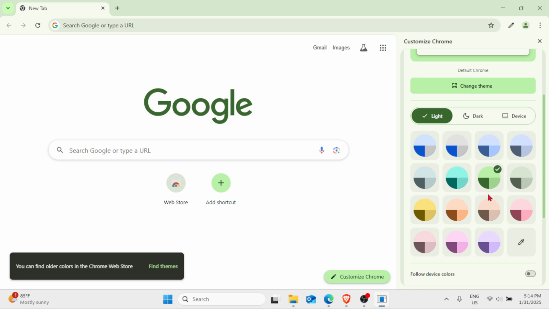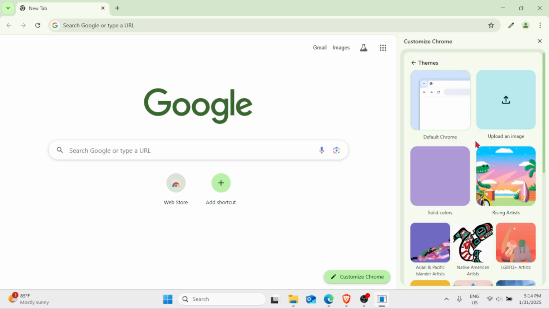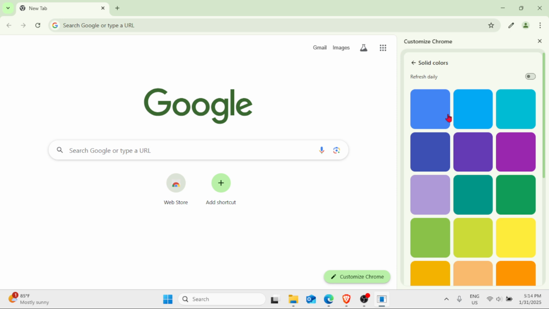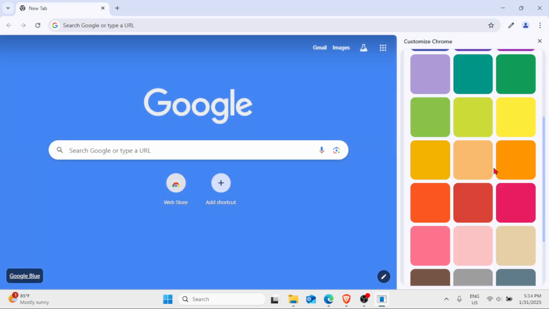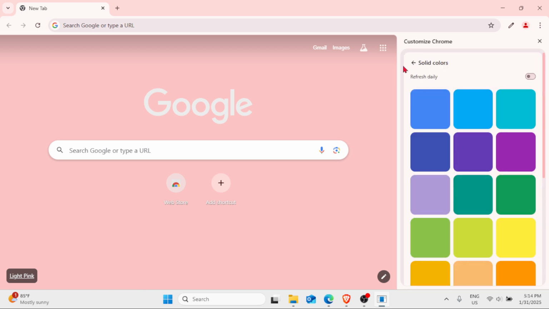However, if you want a wallpaper background for your Google Chrome, then click on this change theme button. Now you can also upload an image if you want your image to be the Google Chrome background right here. So if you want to go with solid colors, then there are a lot of colors right here that you can choose from to make as your Google Chrome wallpaper or background.